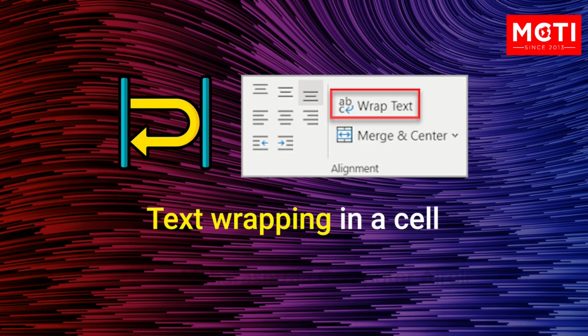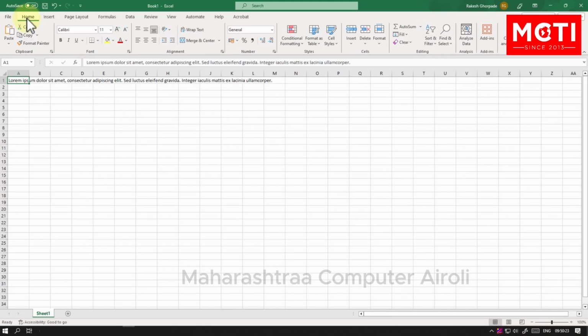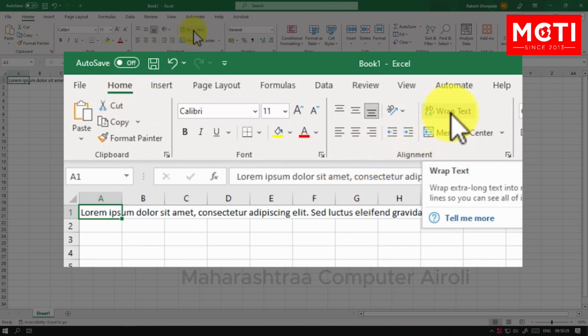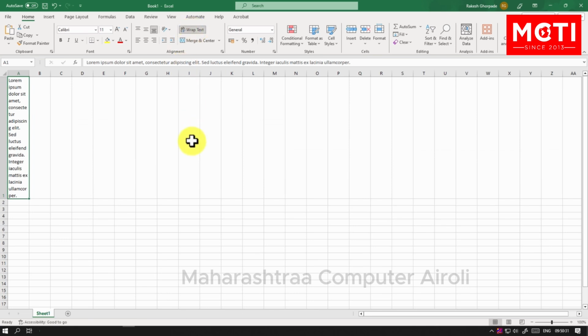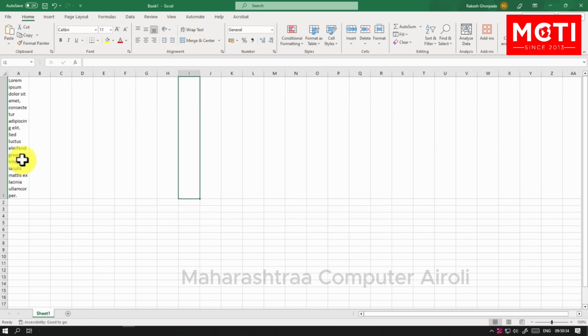Text wrapping in a cell. Click on the Home tab in the ribbon at the top of the window. In the Alignment group, you will find the Wrap Text button. Click to wrap your text. Or you can use the keyboard shortcut Alt+H+W. Data in the cell wraps to fit the column width, so if you change the column width, data wrapping adjusts automatically.